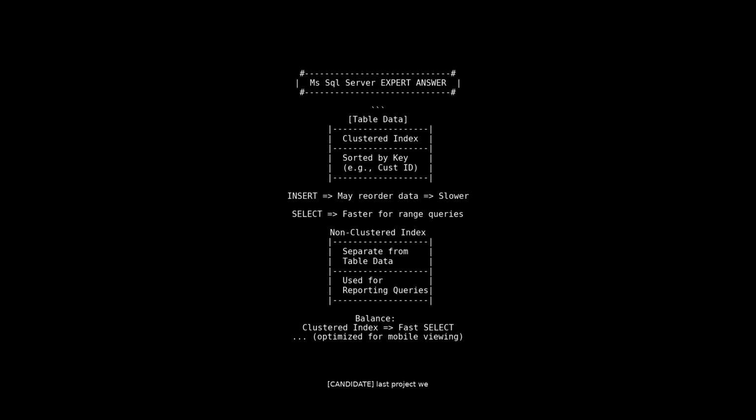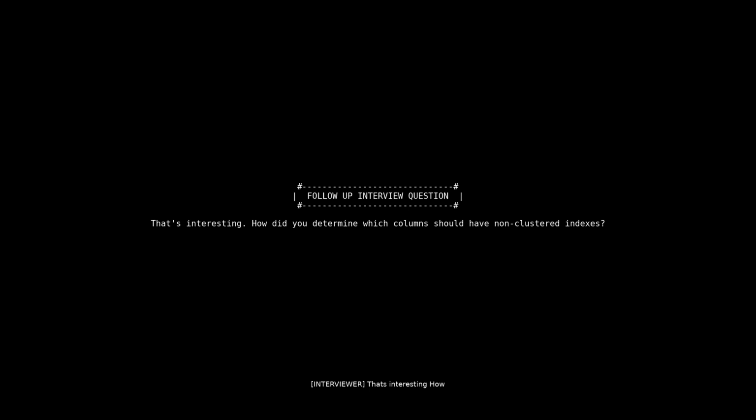In my last project, we optimized a customer database by using a clustered index on the customer ID, which significantly improved select query performance. However, we had to balance it with non-clustered indexes for reporting queries to ensure the performance wasn't hampered. That's interesting. How did you determine which columns should have non-clustered indexes?